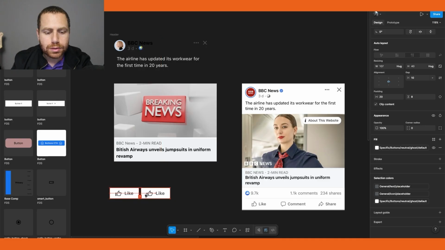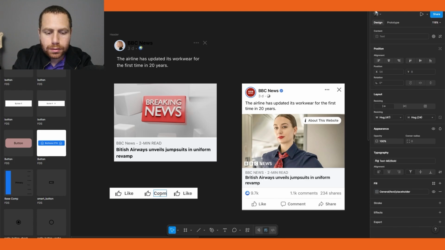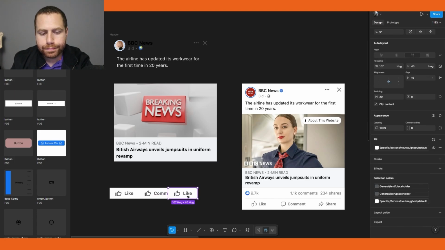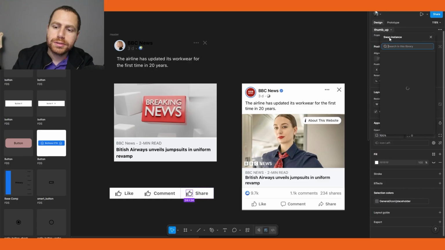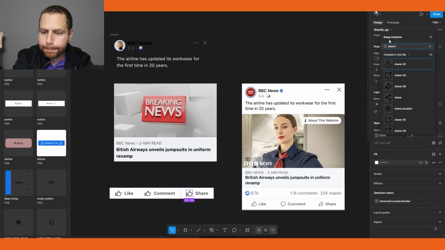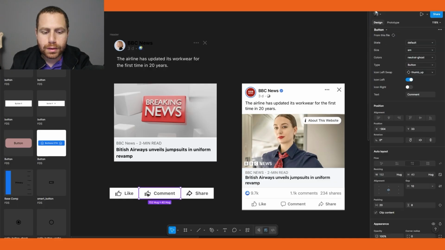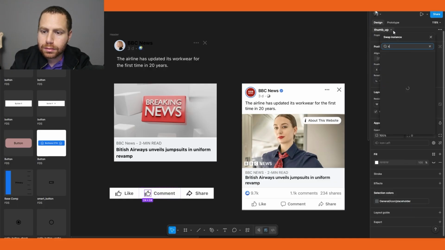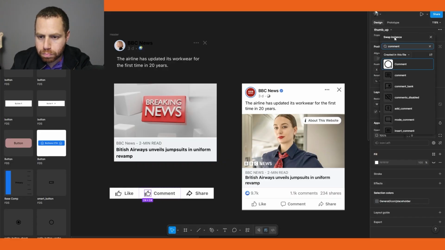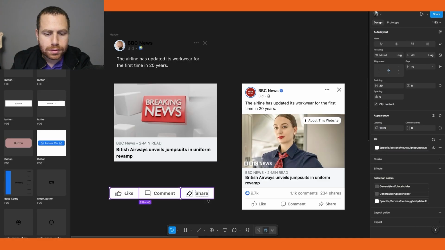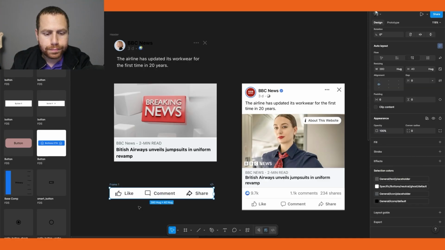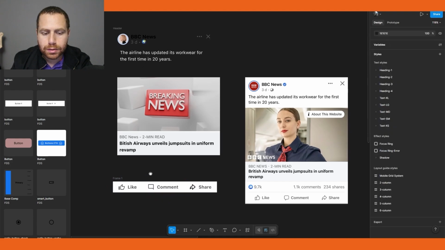Let's put 3 next to each other. And this is going to be comment. This is going to be share. Let's replace this with the share logo icon. And let's replace this with the comment, like so. Let's make these into an auto layout. And the gap is 0. Good.